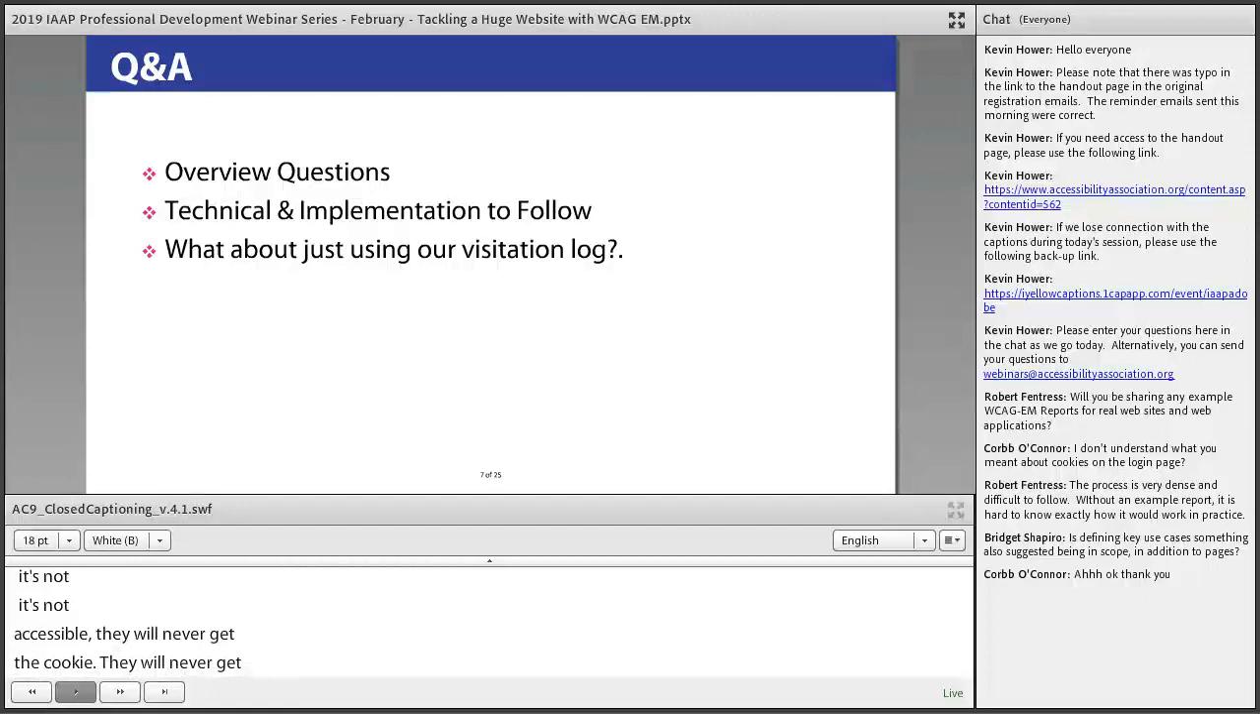All right, we had a comment from Robert who says, the process is very dense and difficult to follow. Without an example report, it is hard to know exactly how it would work in practice. Robert, I think it's probably best if we let them go through the technical explanation, and then if you have any other questions about the process, maybe the next Q&A would be a great time to ask those. And then we did have one more question from Bridget, who asks, is defining key use cases something also suggested being in scope in addition to pages?